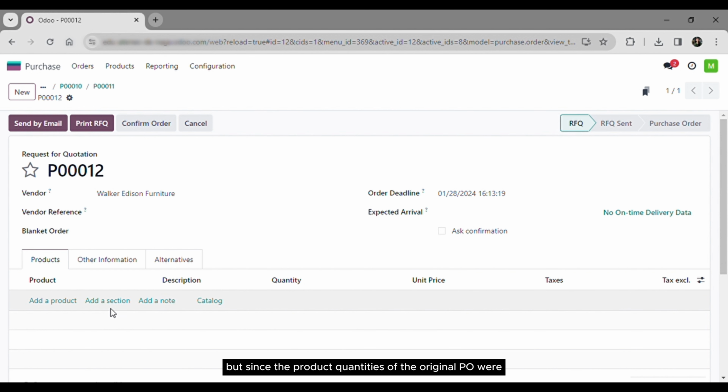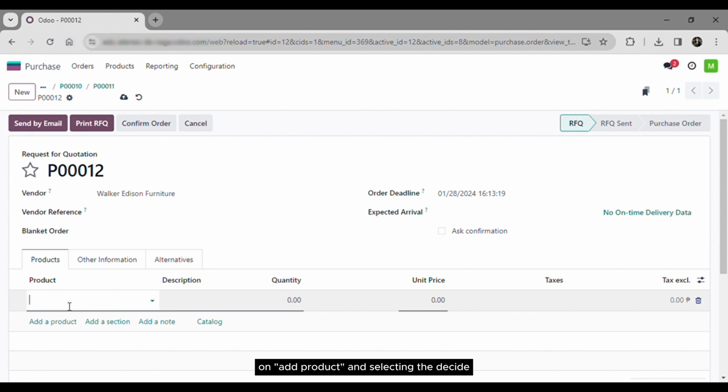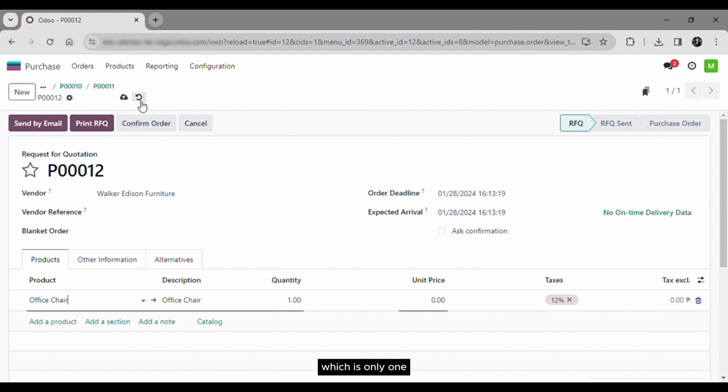But since the product quantities of the original PO were not copied over, the product lines are empty, and the new products need to be added by clicking Add a Product and selecting the desired products from the drop-down menu. With that, we will choose the office chair, the product that we want to purchase and the quantity we need, which is only one, and then save it. So a total of 3 RFQs are there.